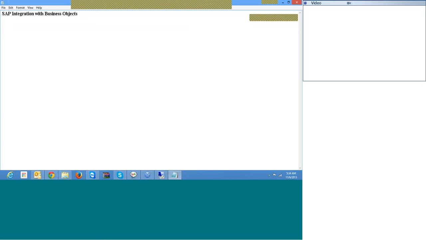Okay, in BO we have some mandatory requirements to create a universe on SAP sources. Okay, those are required sources. For example, the universe is going to support some of the following sources with SAP. In SAP, some of the sources we have are InfoCube, multi-provider, InfoSet, and BEx queries. Okay, we'll write it down over here.